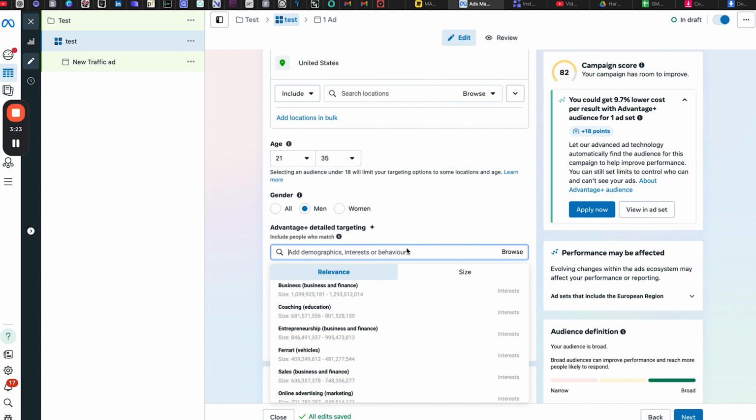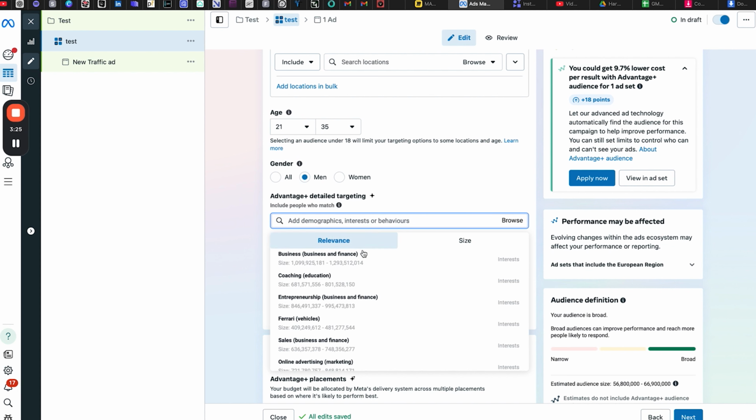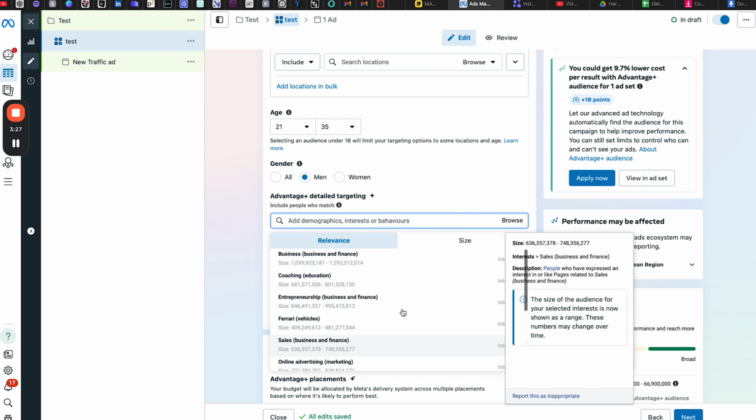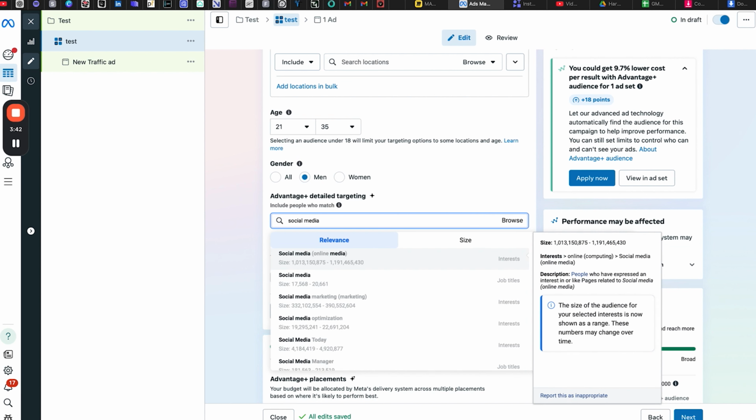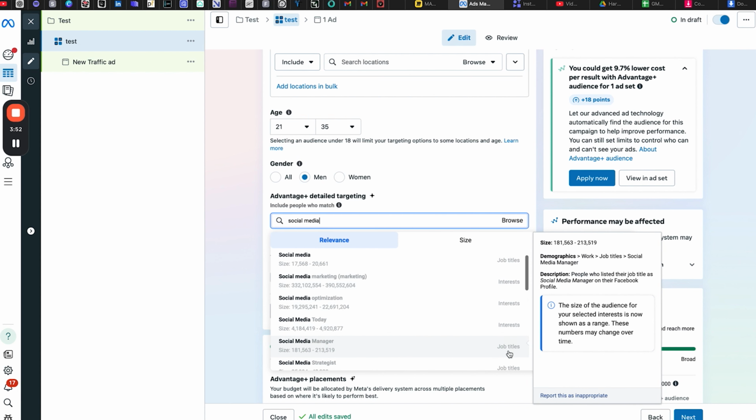Okay? Then we are here going to put some terms that are going to target the people that we want to target. Look at this as like an SEO kind of thing. But it's very, very important. You can see here interests. If I put social media in here, you can see that there's social media as an interest, but there's also social media as a job title. Social media marketing as an interest, social media manager as a title.